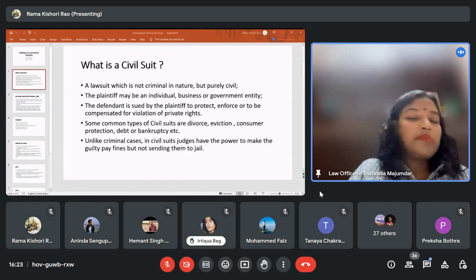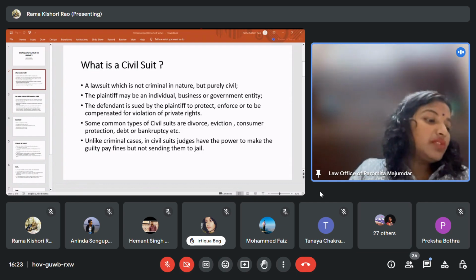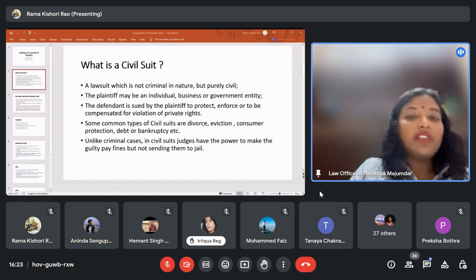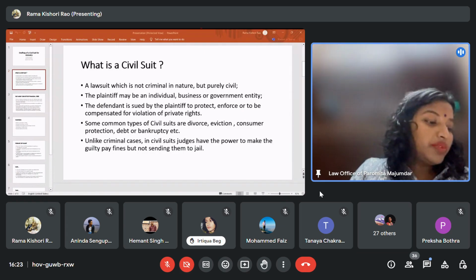Secondly, there are special civil suits. Special civil suits are filed, for example, against some government employee or some government entity, which is covered under Part 4 of the CPC. Some kind of special permission is required for suing a government officer. That is also a procedure covered under special civil suits.